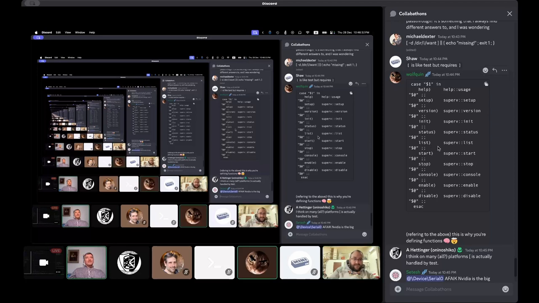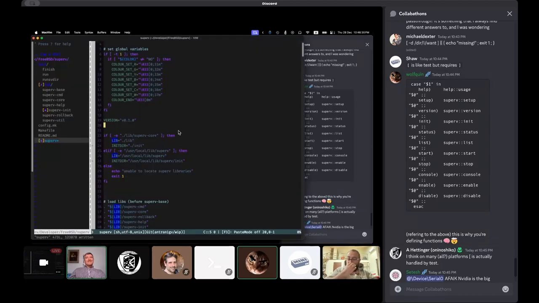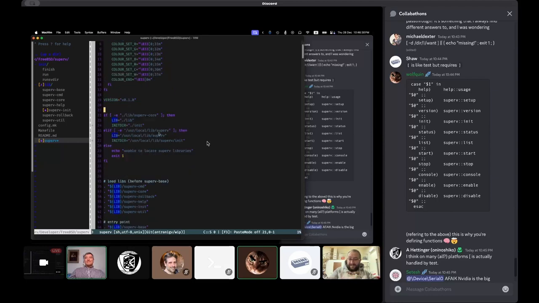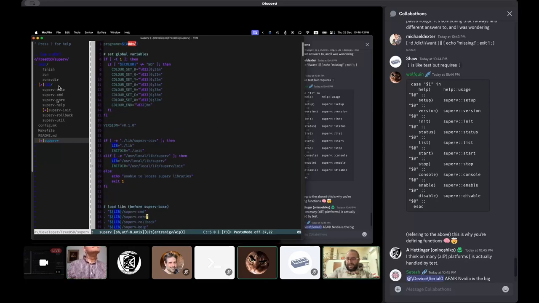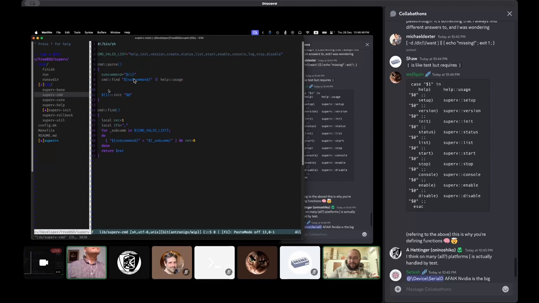I meant the way you're writing the functions and then actually passing them in the case. Oh, yeah. You mean right in here? No, sorry, in command management. So these are the available functions: help, init, version, create, status, list, start, enable, console, log, stop, disable. And if the function is available, we can use command find to actually find if it's available. This is just a forward. If it is, it's already defined. The user has typed in help, so you can just do help init by just calling help colon init.